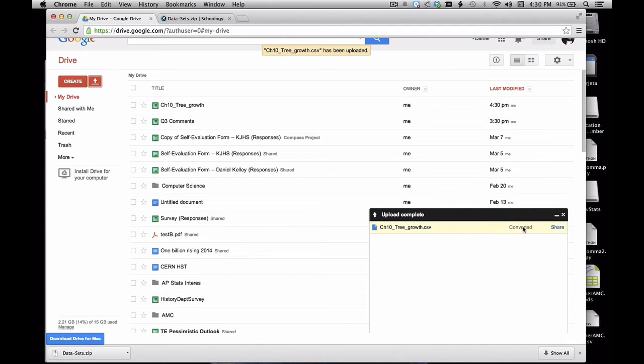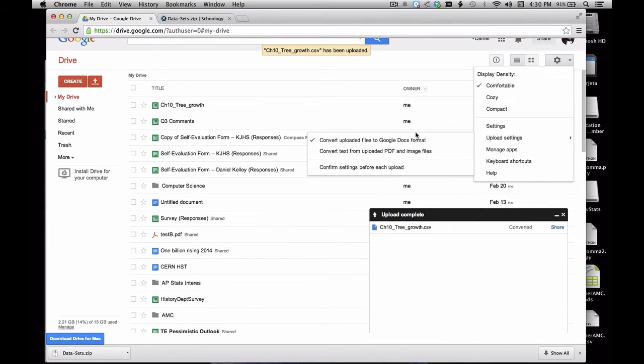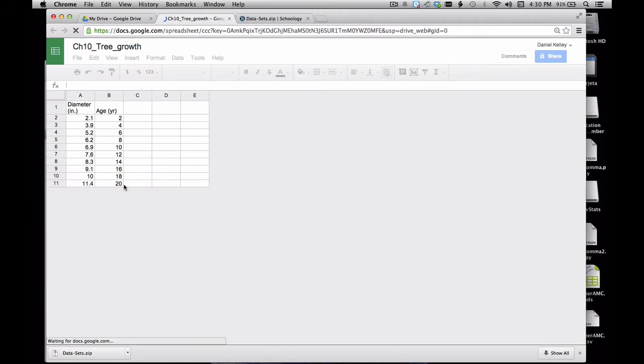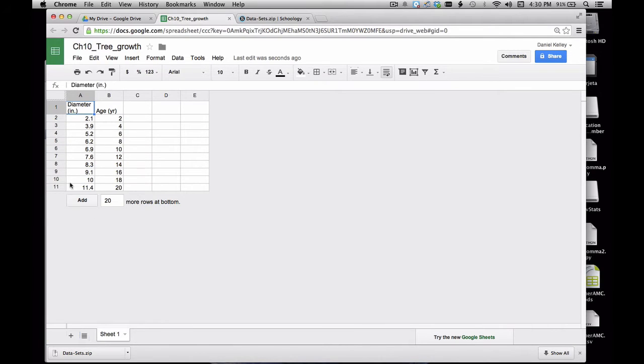And make sure after you uploaded it, it says converted. If you don't have converted right there, go to settings, upload settings, and make sure that this one is checked right here. We want to convert it to the Google Docs format. So once you got that, click on this, and here's our data table. Now you'll notice it's kind of tight.